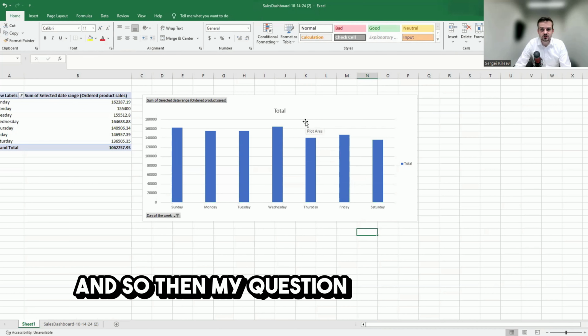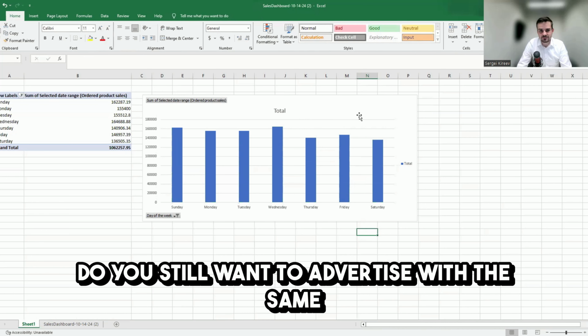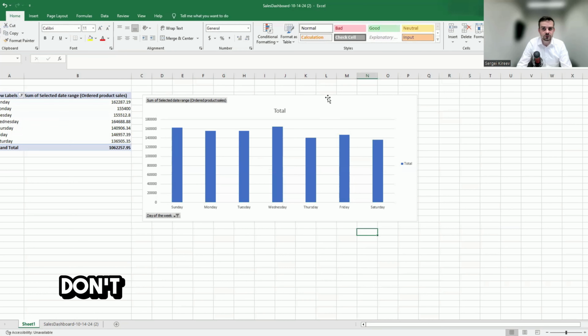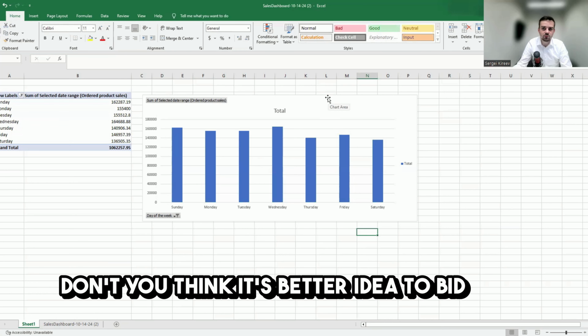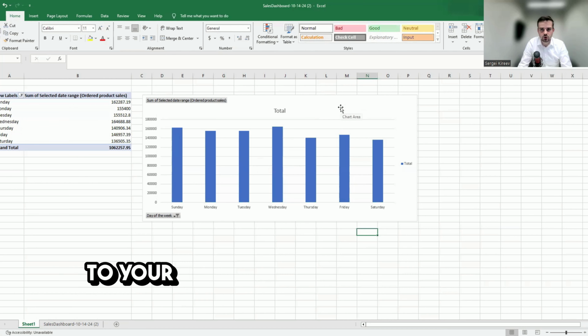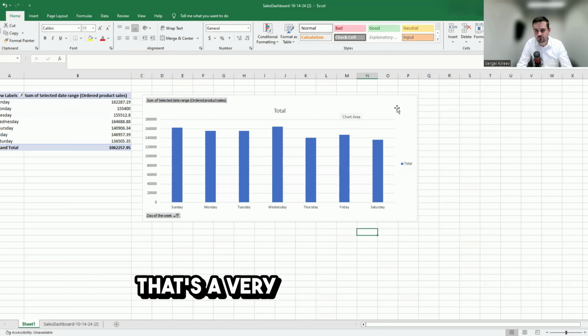And so then my question is, if you were the owner of this account, do you still want to advertise with the same aggressiveness on Saturday and on Wednesday? Don't you think it's a better idea to bid more aggressively on your top keywords and give more budget to your top campaigns on Wednesday instead of Saturday? That's a very good question.